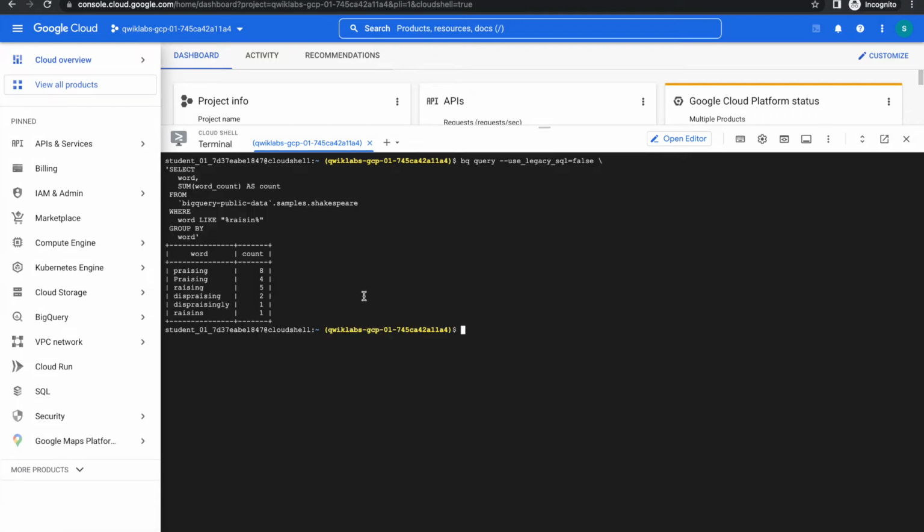Yep. Now what did we get? The words and the count of those specific words. Okay, the reason: the percent symbol indicates whatever characters come before and after the word. So here you can see raisin, raisin, raisins. That's the reason it has been matched. So this is the output which we got.